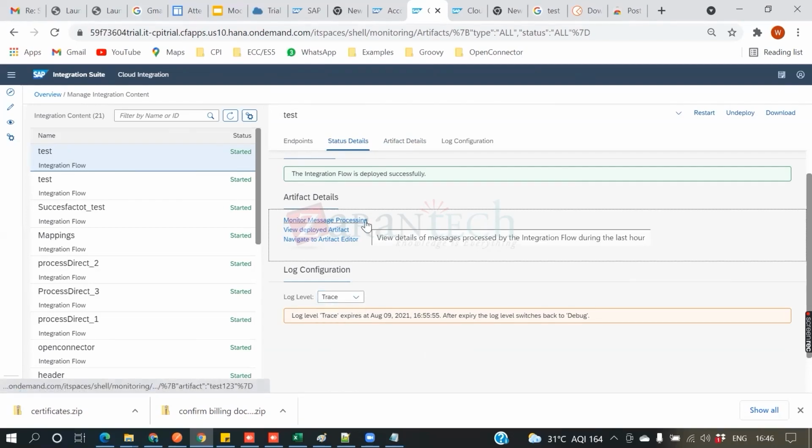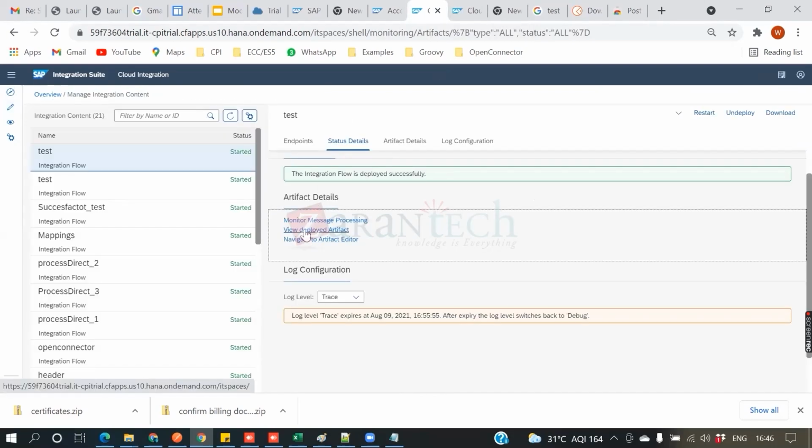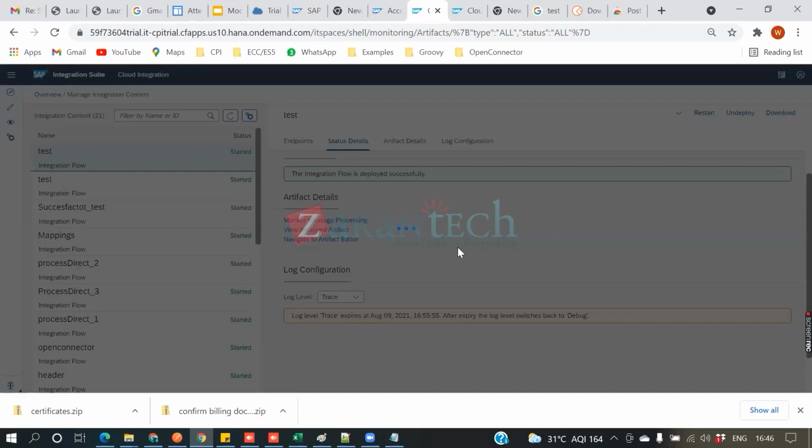Now there is one more feature here. Now I am in the monitoring stage, right? Monitoring phase. Now if I want to go to this page, you can just simply click on view deployed artifact.